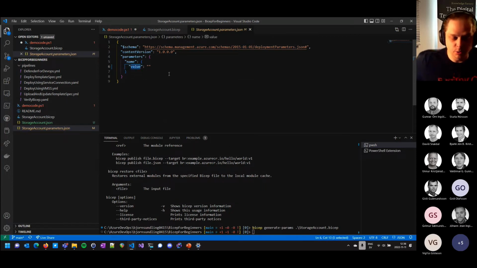Now, depending on which type. In this case, it's a string, so we can just give it a name value, my storage blob like this, or storage account, my storage, let's just do like this, and it's good enough. If it's an array, it might look different. If it's an int, it looks different, and so on. But it's at least doable. It's somewhat simple, and it's what we have to live with for now.